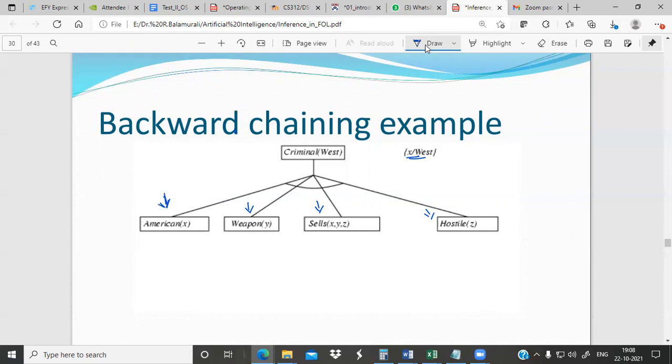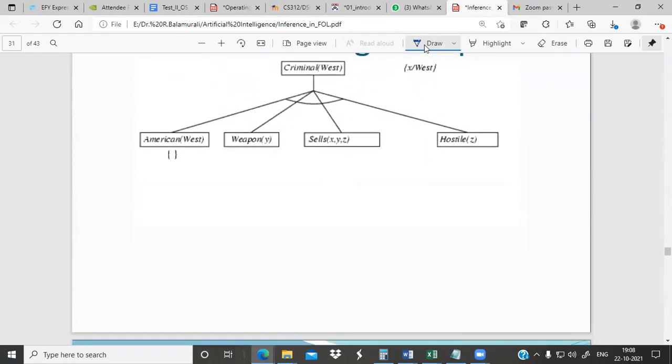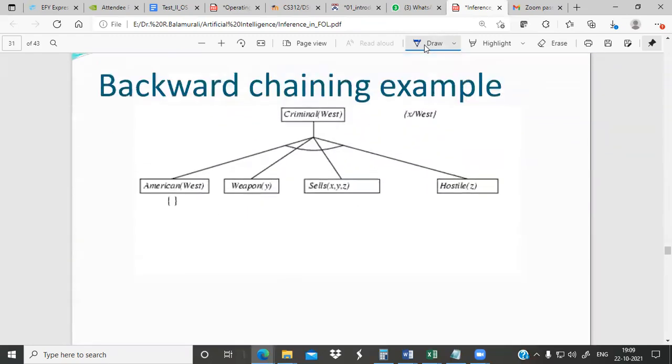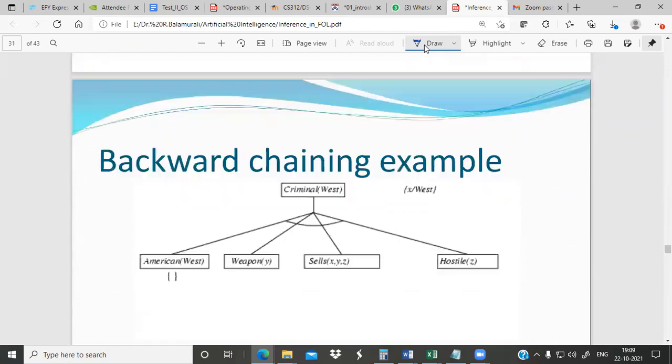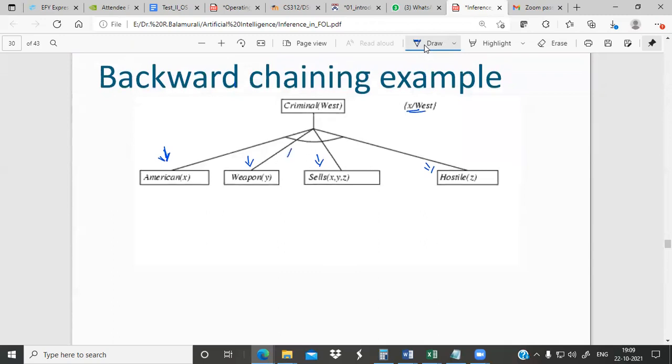So in our knowledge base, we have American of X, and also a statement that West is an American. So here X can be replaced with West. Now we know that West is an American. See, backward chaining works in depth first fashion. So first we have to see only one branch. Let us ignore the other things and first go down this path only.